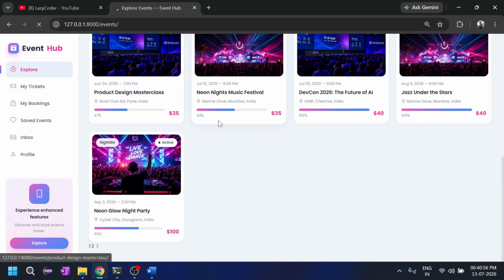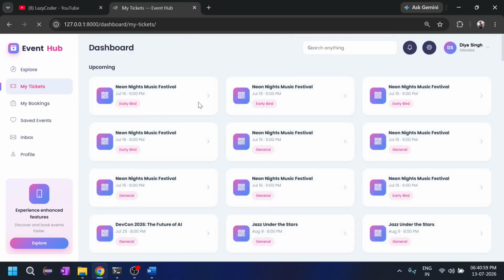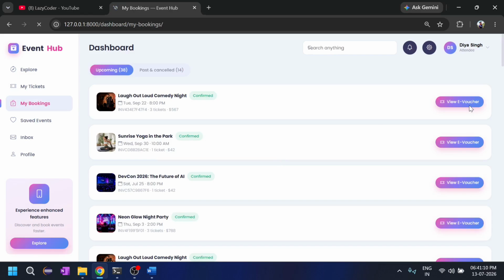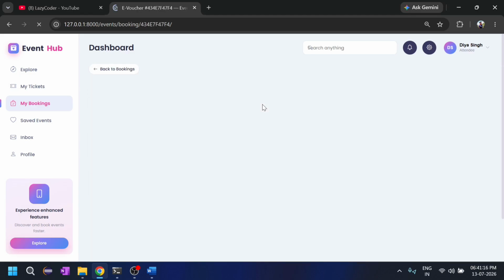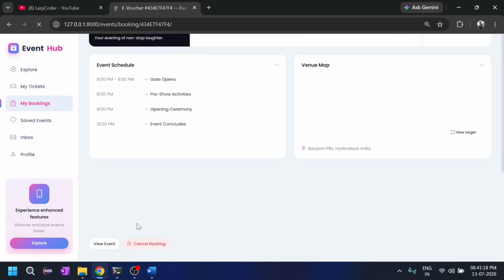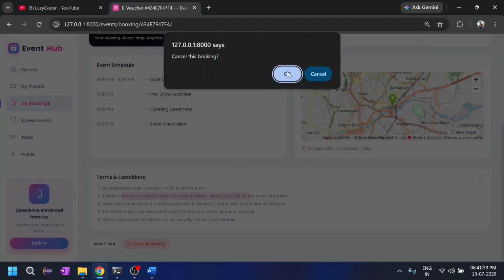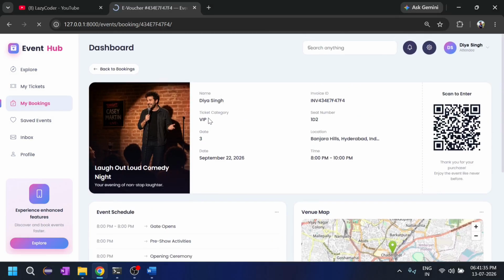And if we go to my tickets, from here they can see the tickets also. If we click here, the QR code of the tickets will be shown. If we go to my bookings, you can click to view the e-vouchers of those tickets. You can cancel the ticket also. Suppose you want to cancel, we just click on cancel booking. The terms and conditions say it's non-refundable, but the organizer can write any terms and conditions. If we click on cancel, we can cancel it.